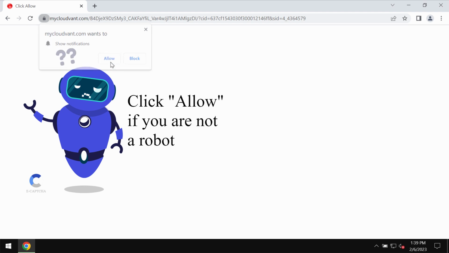mycloudvent.com tries to make you click on this Allow button, supposedly to help you confirm that you're not a robot. The truth is that it's a mistake to click on Allow. This may hijack your browser immediately with plenty of advertisements that would be displayed as web push notifications.